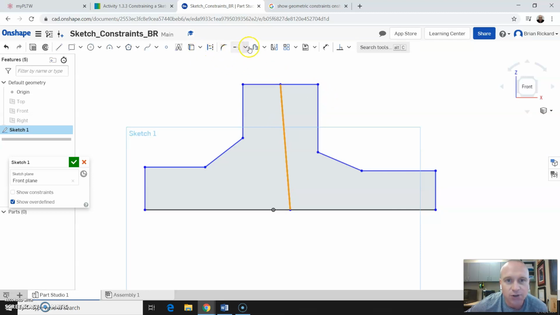I'm going to make it a construction line because it's just going to be used for the construction of our shape here. So to do that, I'll just click construction right here, and notice how it changes to a different line type that represents a construction line.